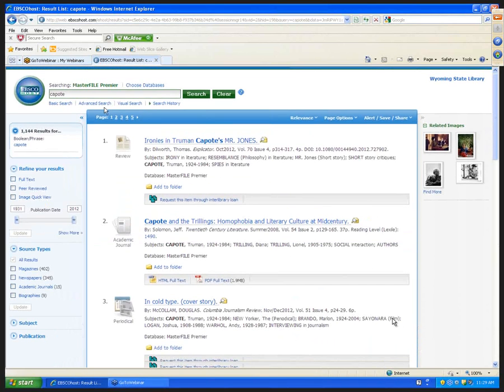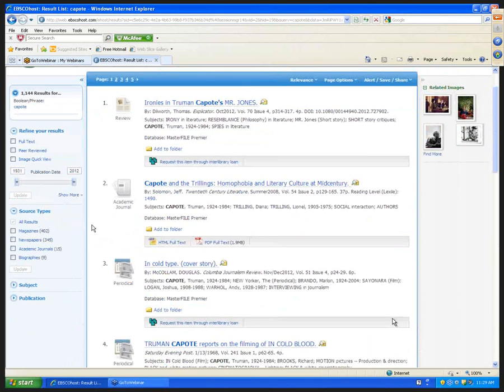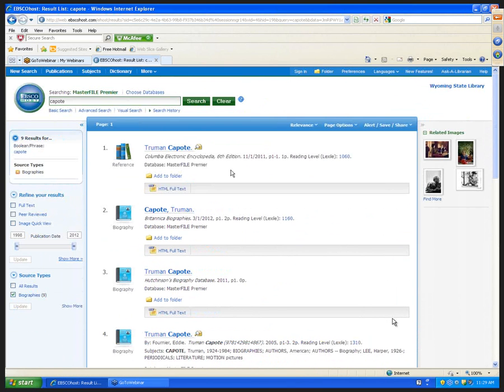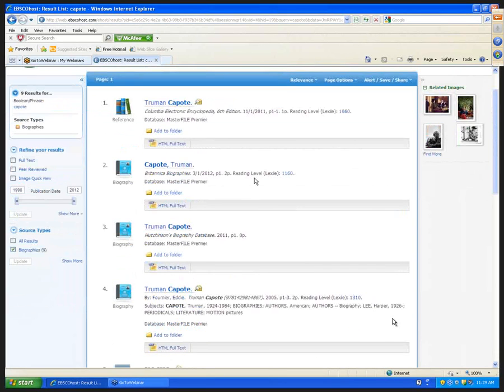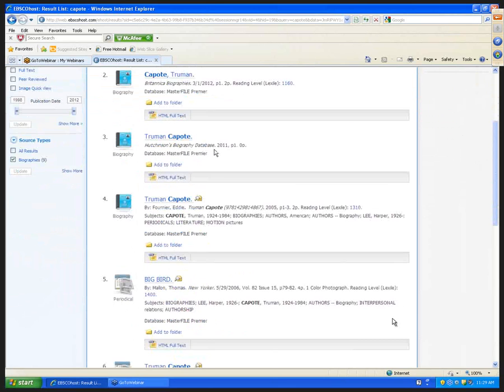And notice I've got book reviews, academic journals, periodicals. So here on the left-hand side, under source types, I can narrow this to just the biographies. So now I've just got biographical information, but again, a good variety. Columbia Electronic Encyclopedia, Britannica Biographies, Hutchinson's Biography Database.